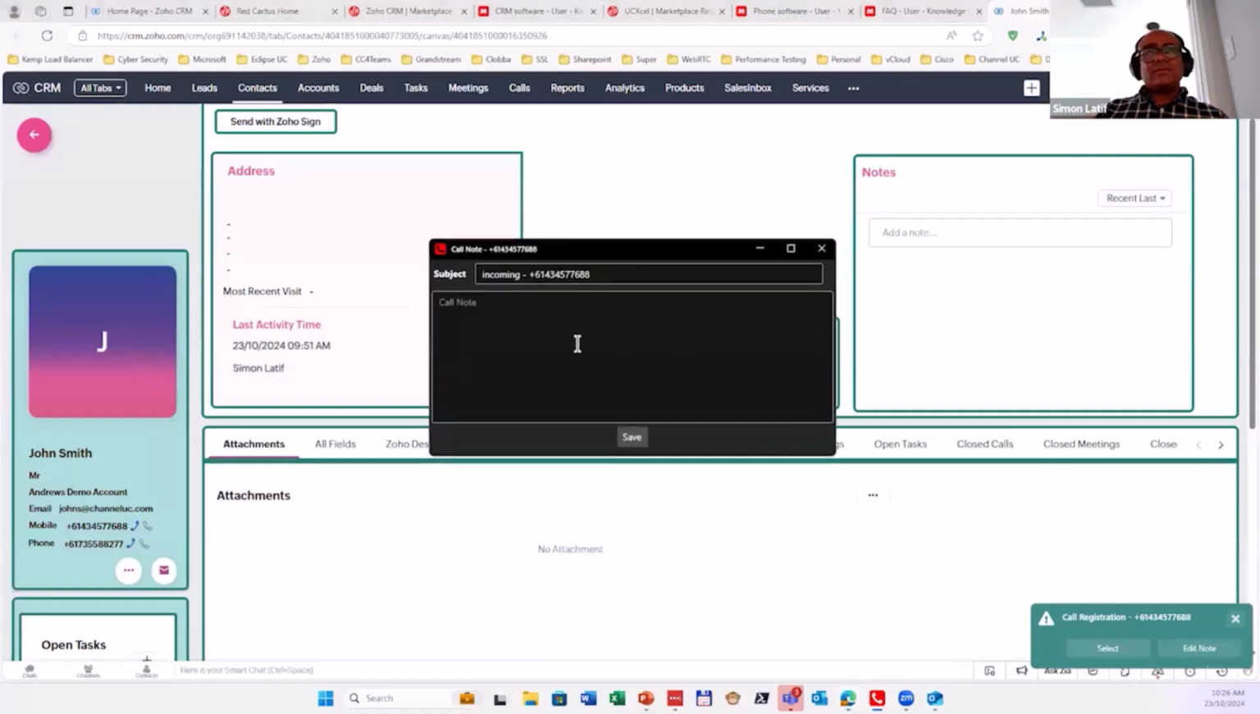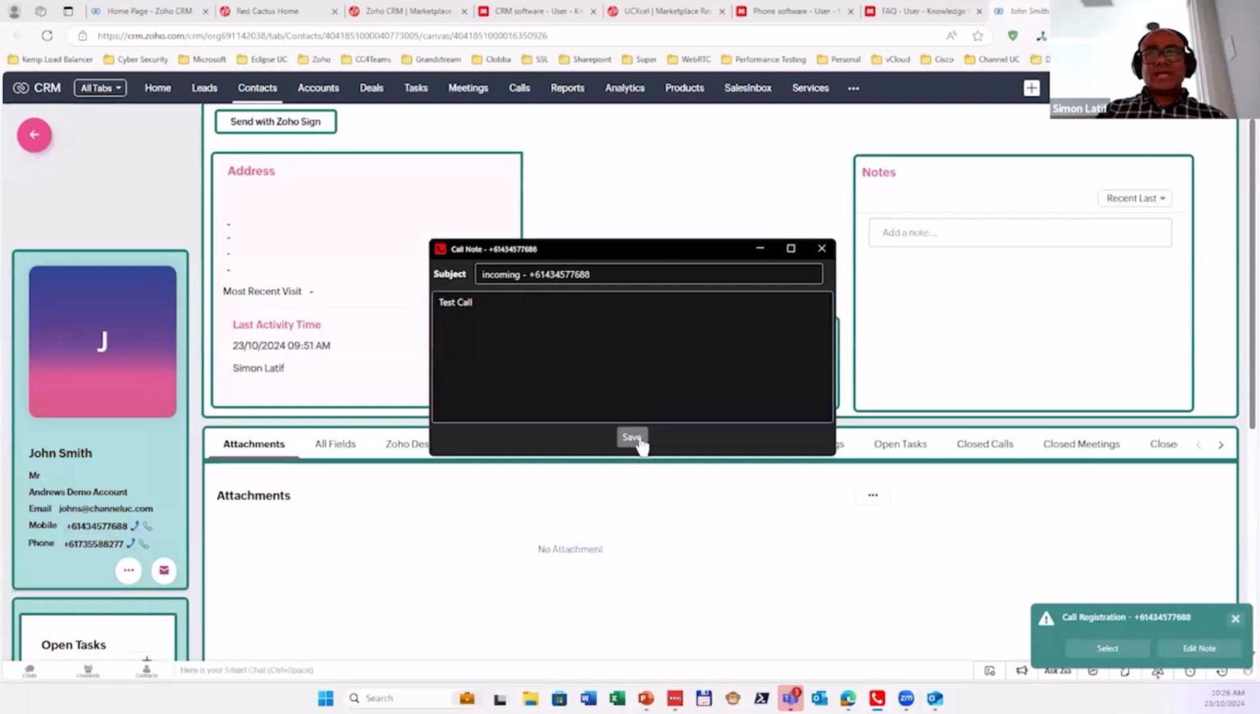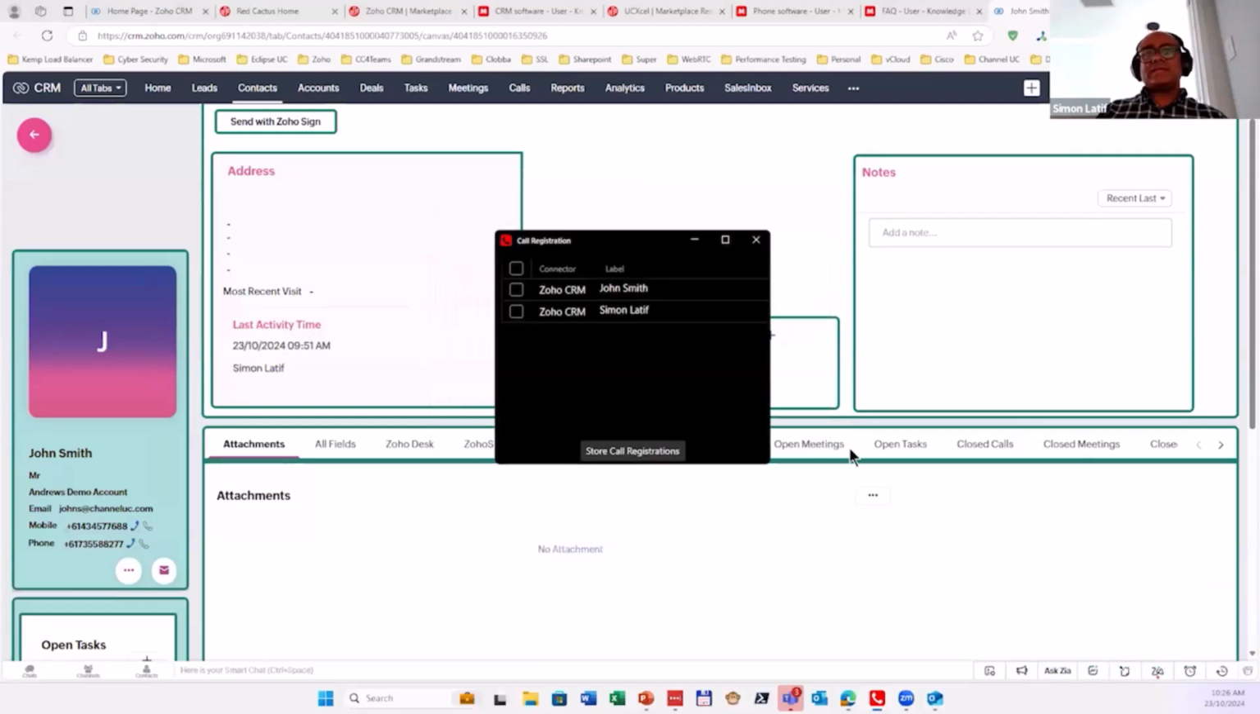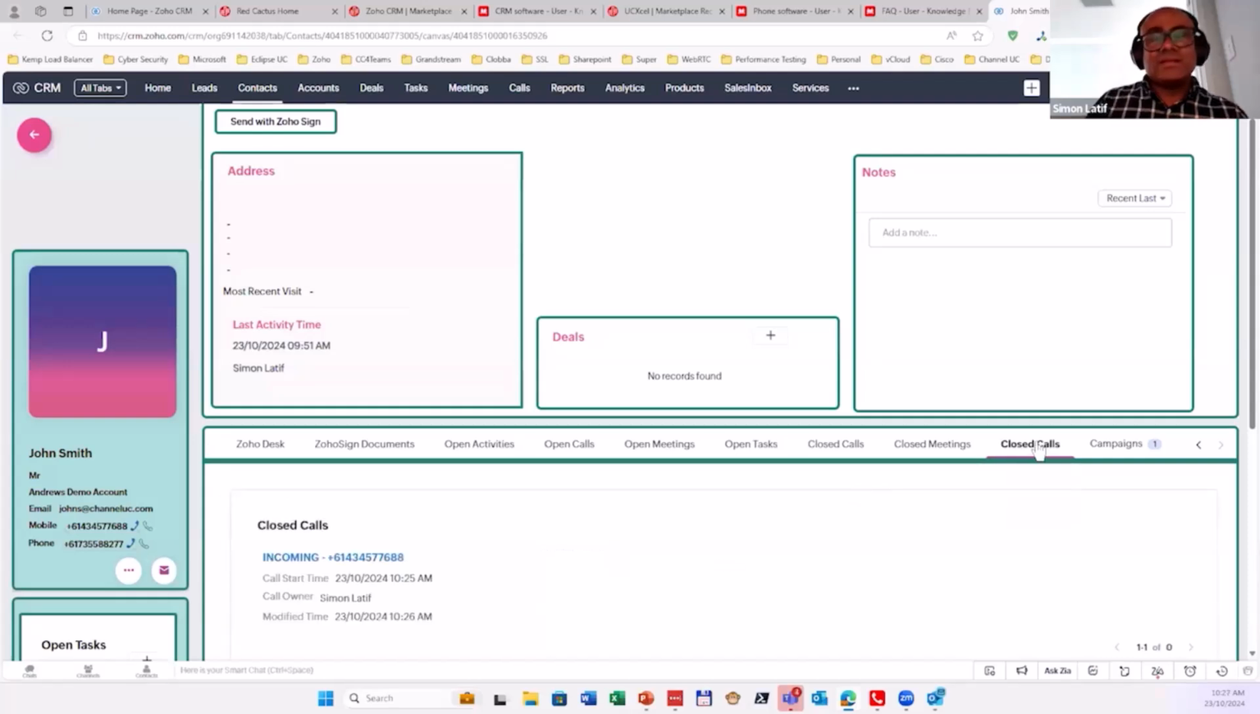So I can go edit note, test call. I can go save, and I can even select after that I want to apply this note to John Smith, and I can store the call. So if I go into the CRM, and hopefully the call has been logged. So there, that's the registration of that call, and I could view the note in there.